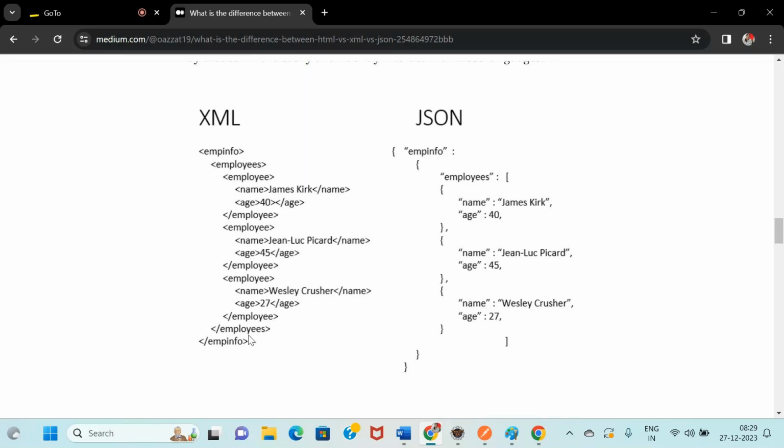Okay, and here employee tag opening and employee tag closing, and so on. See, same data representation, but look at the complexity level. That's why my JSON is very lightweight, since it is having a simple syntax. But here, this is very complex. This is complex and this is simple.